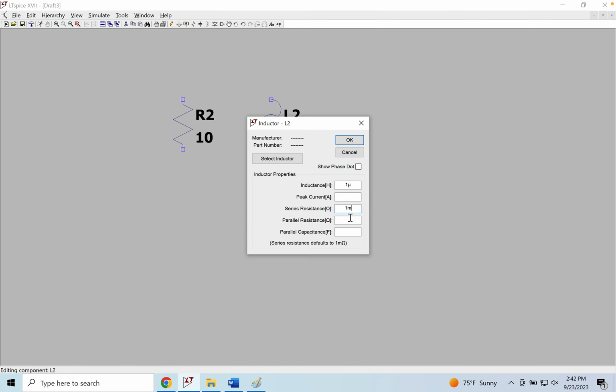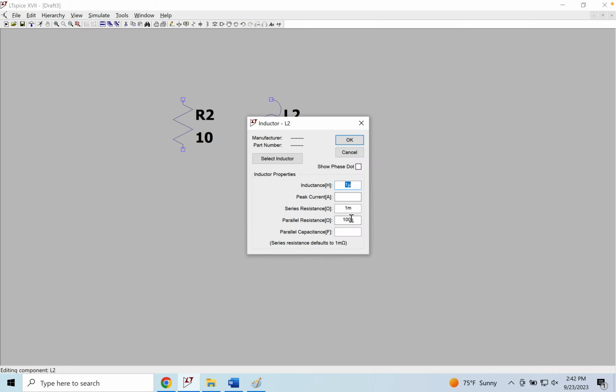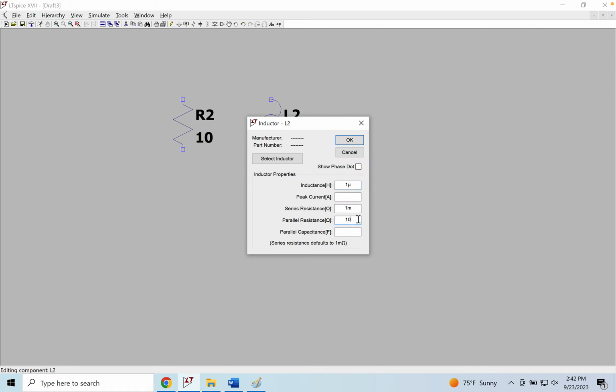So you can put a parallel resistance of, let's say, 100k, or if you just want it very high value. Capacitance was like maybe 1 pico. If you put the parasitic elements with the inductor or the capacitor, which I'll show you how to put for a capacitor, it makes the simulation faster. But I don't care, I'll just put 1 microhenry.